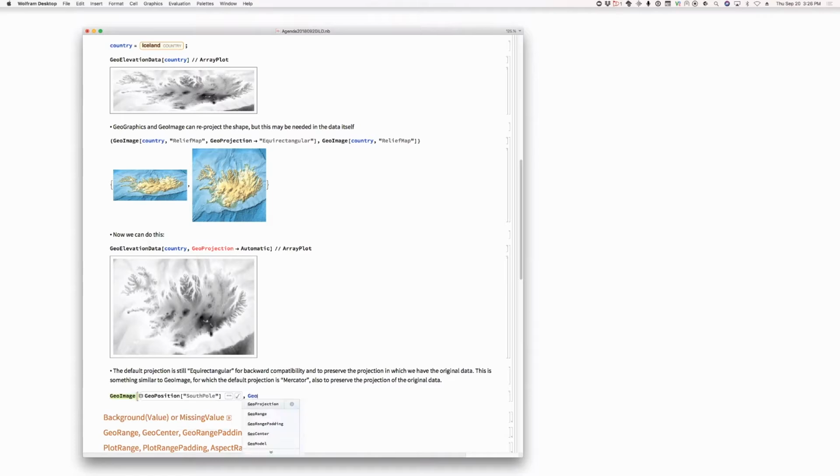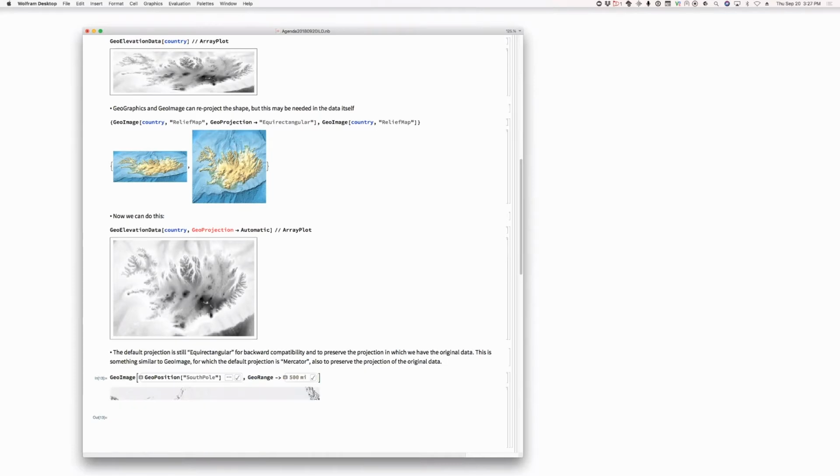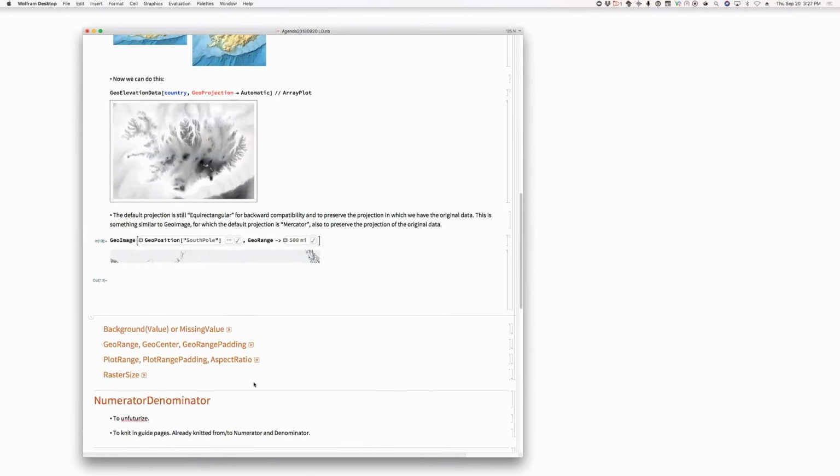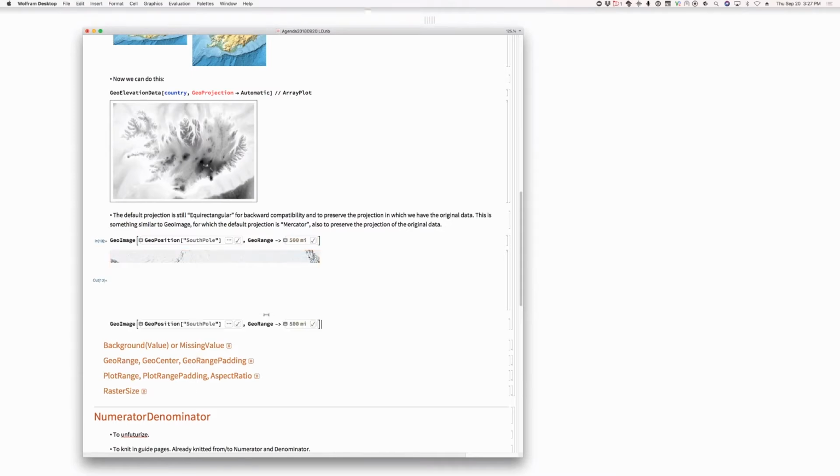Okay, geo range, let's say 1,000, no, let's say 500 miles. Is that going to produce something reasonable, or is that going to produce some bizarre artifact? Yeah, it's Mercator, and because we only have data up to some point, the rest is blank. Now try that same input with GeoGraphics. And GeoGraphics is able to realize that it has to switch to an azimuthal projection around the pole.